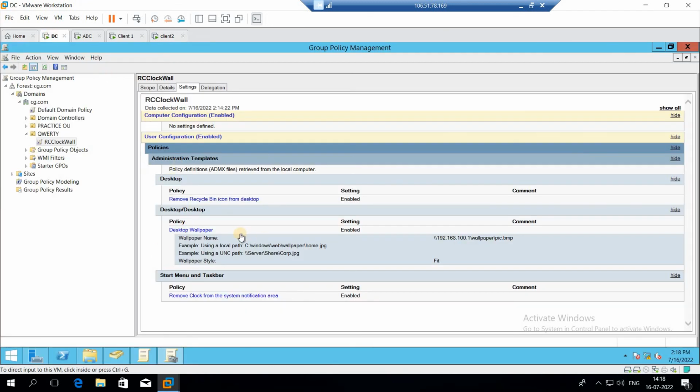Now we go into the DC, and we have seen how to verify this on the DC as well, on the server that we created the policies on.